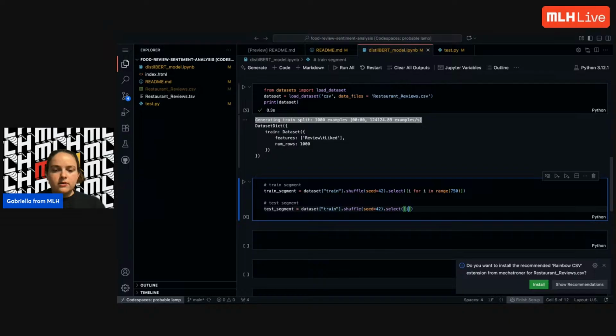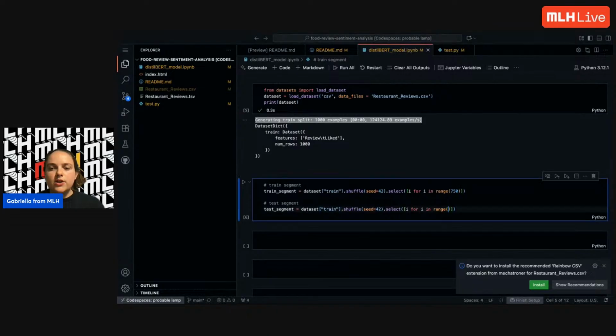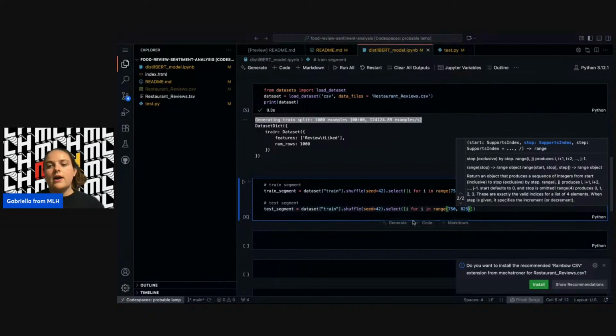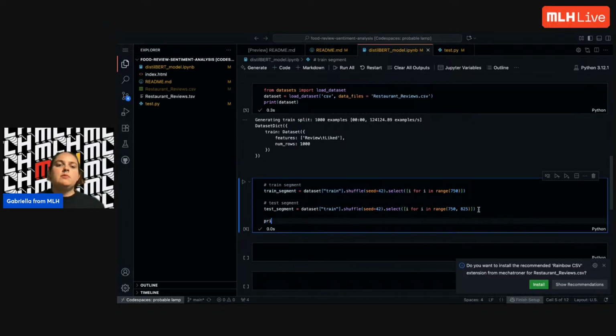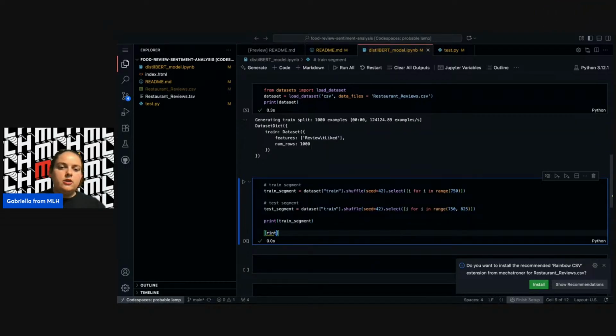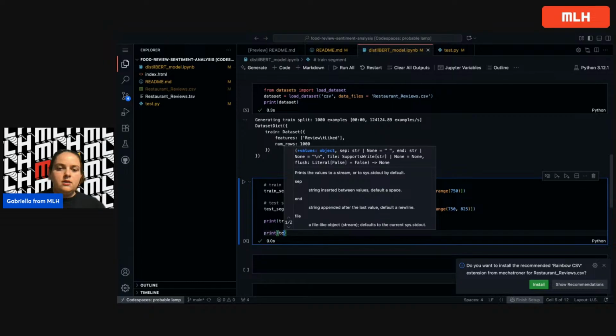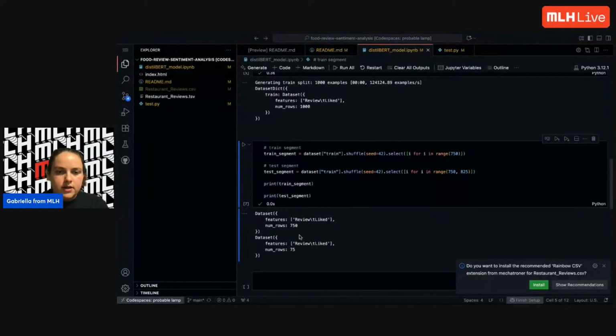So we're going to do something simpler here. We're going to do i for i in range, but our range is going to be different here. We're going to start at 750, and we're going to end at 825, just because we're going to have 75. And we want to make sure we're getting different values than here. Okay, we're going to run this. Beautiful. Let's print out so we can make sure we're getting the right train and test segments. Beautiful. So we have 75 and 750. Cool.